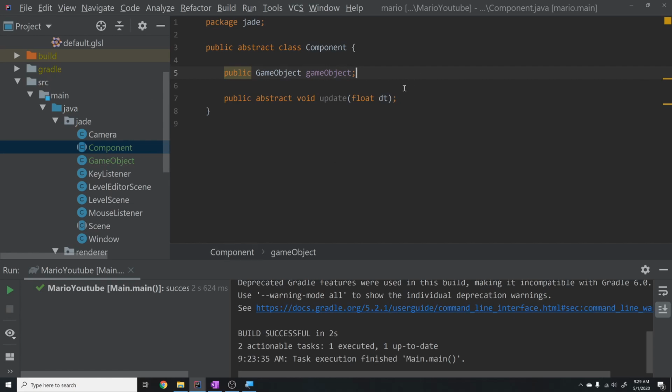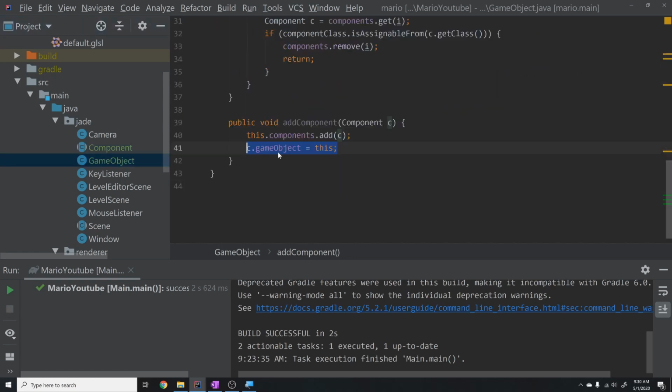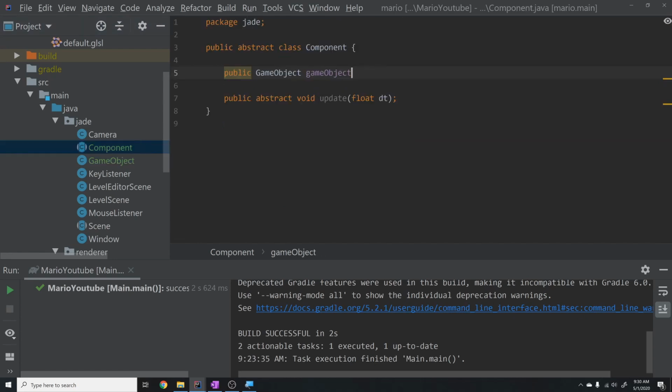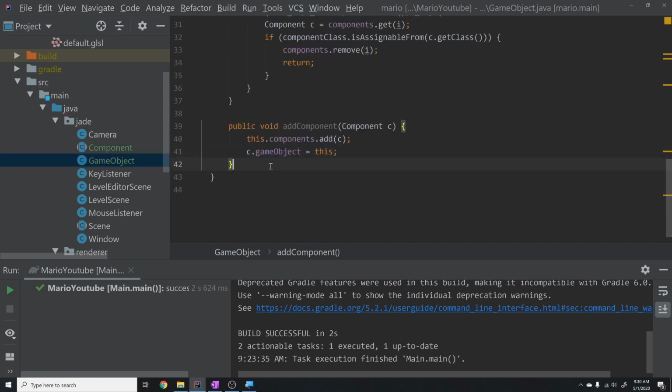So just like Unity, basically upon adding the component to the GameObject, we assign the reference to who this component is attached to. That way the component can then reference it whenever it wants. And we will initialize this to null, because there is no guarantee that it will ever be added to a GameObject. So we want to double check and make sure that it does get added. So that's all we have to do for adding a component.